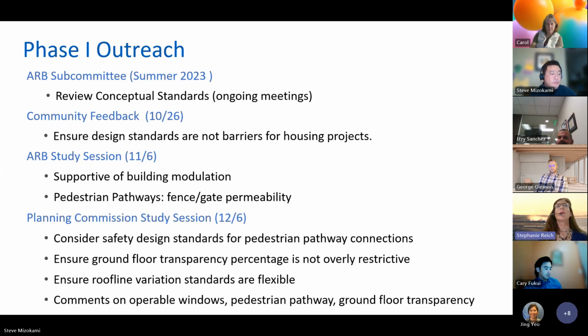So, starting with last summer, we worked with the ARB subcommittee, that's 3 members of the 7-member board, to review conceptual standards. After this meeting, we'll be doing a technical working group and starting up those meetings again with our ARB subcommittee. We had a session similar to this one where we received general community feedback at the end of October.